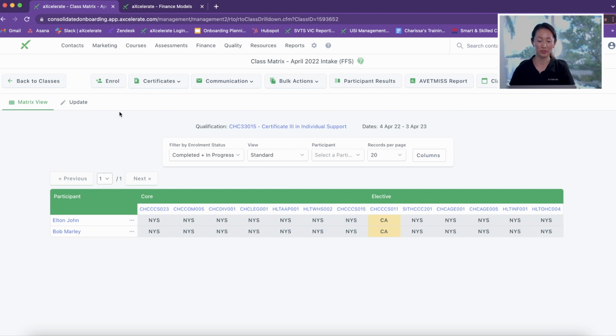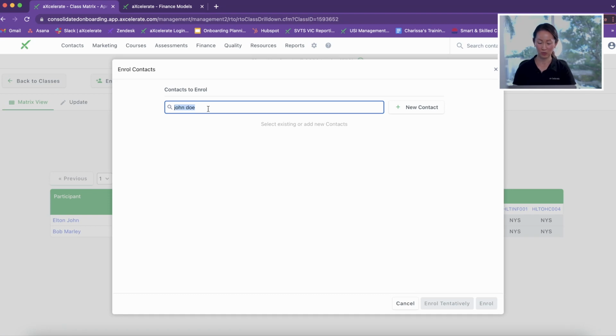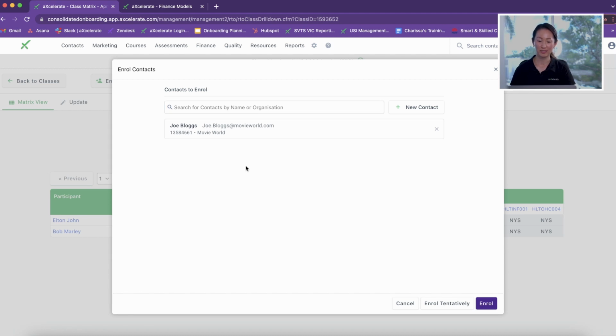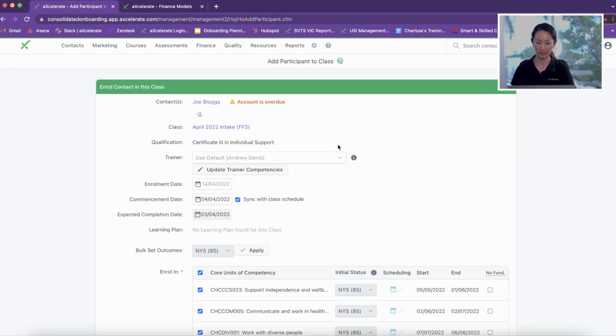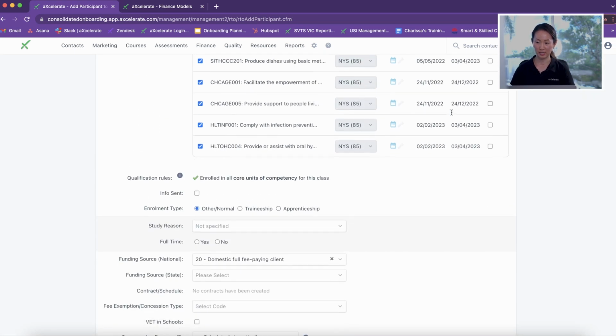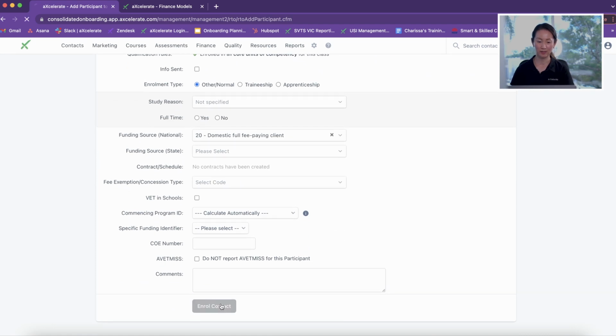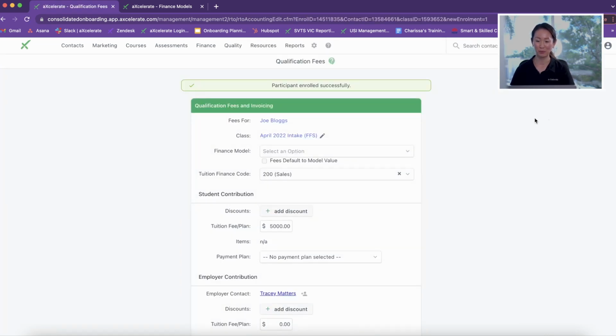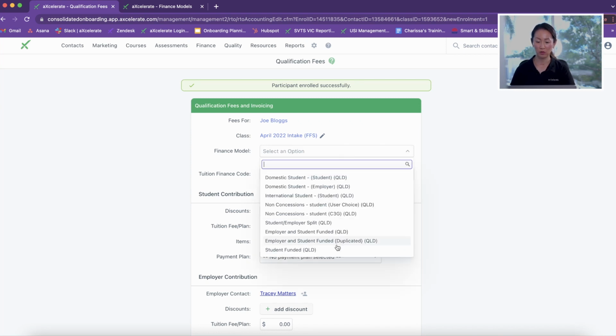Now let's enroll a student who is linked to Movie World. Hit the Enroll button and we are going to search for a student. Joe Blocks is a student who is employed by Movie World. Therefore, I'm going to enroll Joe Blocks. As we proceed and skip past the enrollment screen, we are coming to the Invoice of Finance page again. This time, I'm going to select the finance model of employer and student funded.